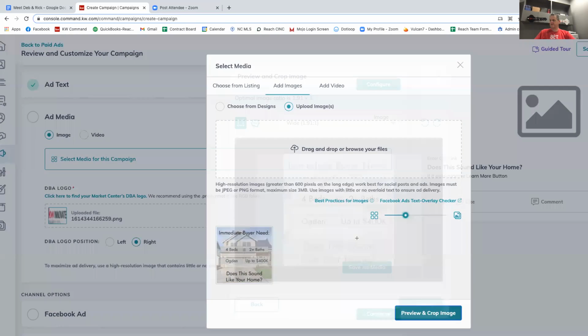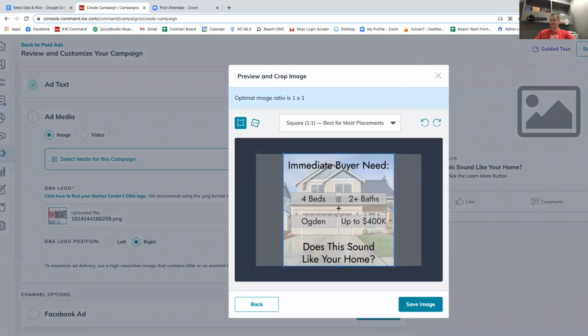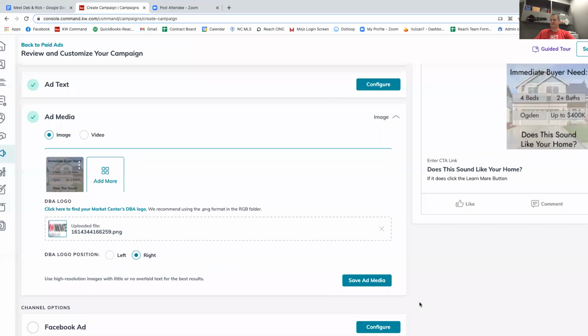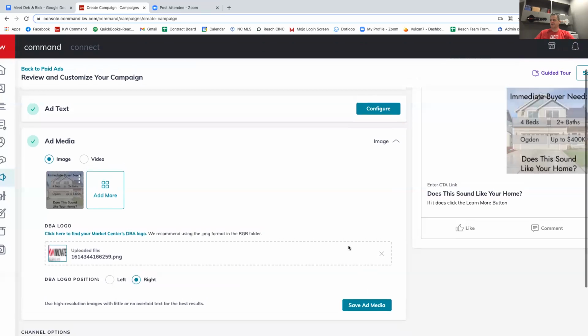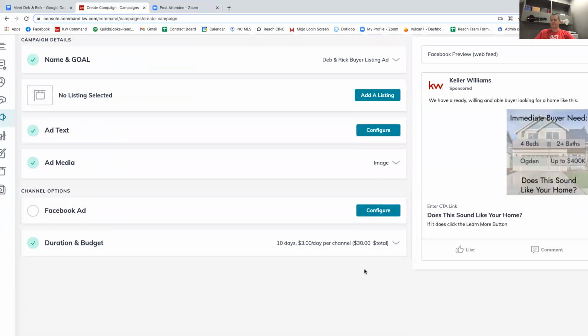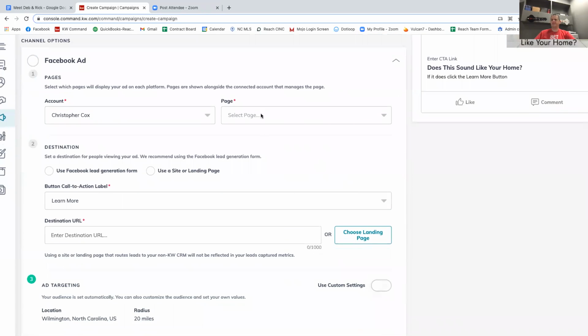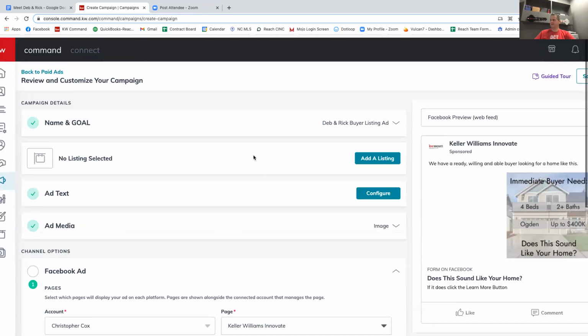Go ahead and preview and crop image. We are going to use the square because that is the best for most placements, especially on any mobile feed. Go ahead and hit save image and save ad media. And then the Facebook ad itself, we're going to configure that. We are going to put it onto our page that we have selected.